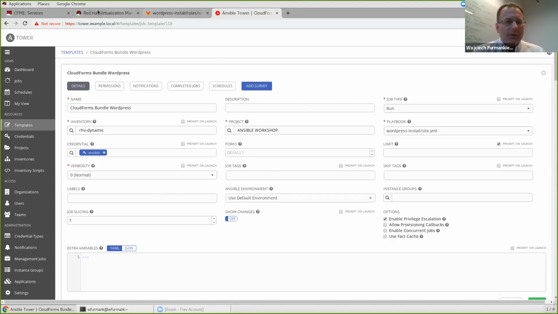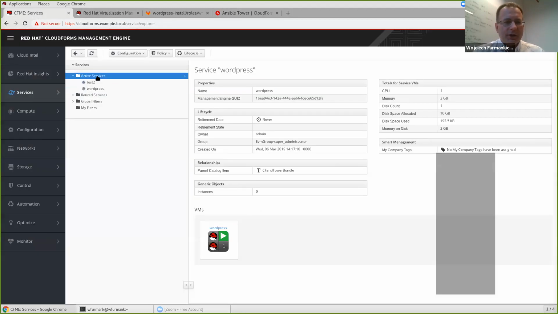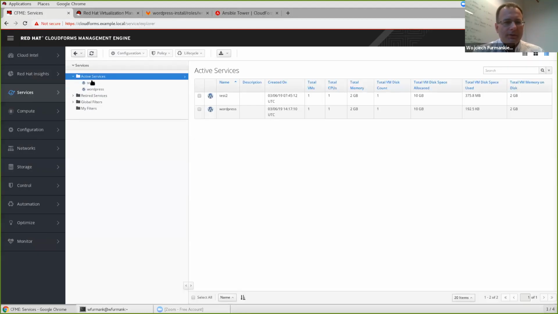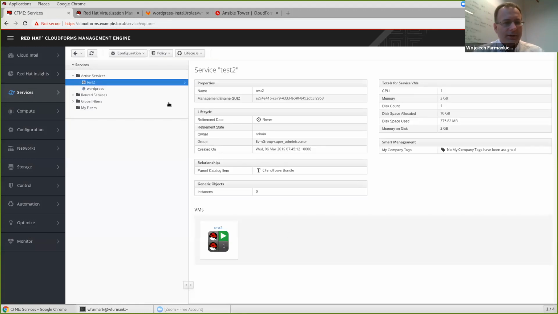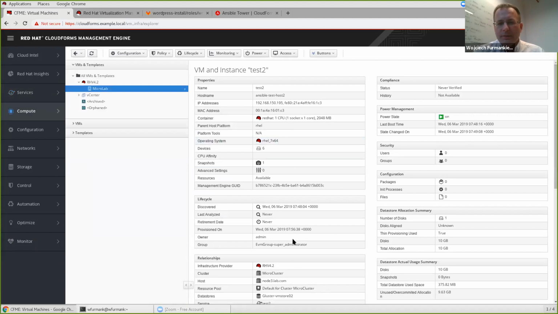And when we go back to the CloudForms, we can go and check. Actually, probably this one will not be working, but let me use the other one that works. Actually, the same thing that was run this morning. We have a service and associated virtual machine. This is called test2 at the moment. When we click, we have all the parameters about this machine.